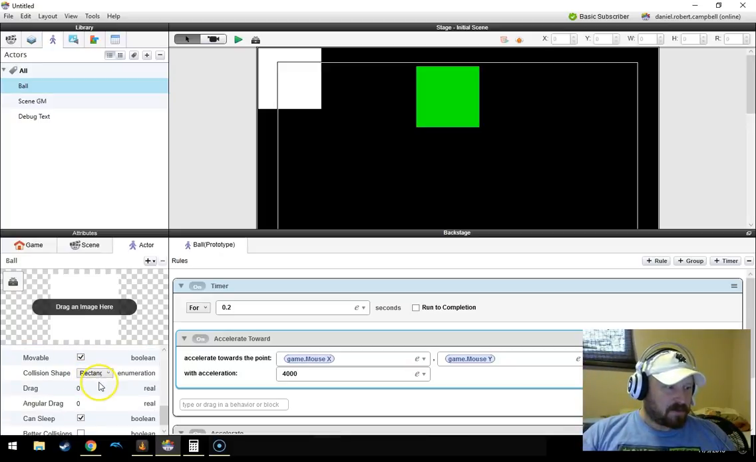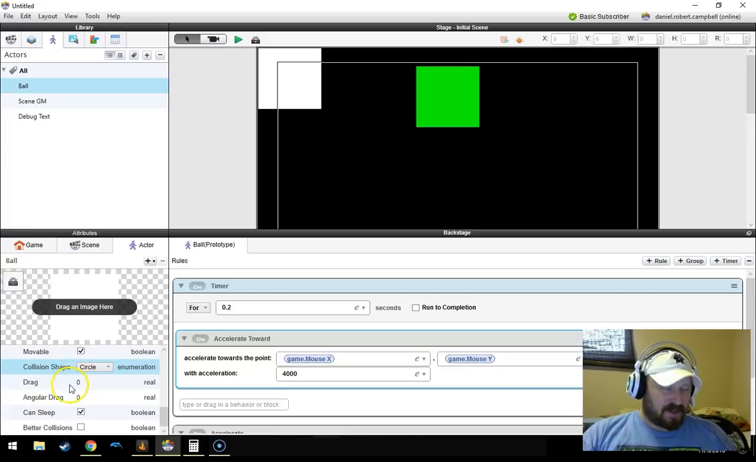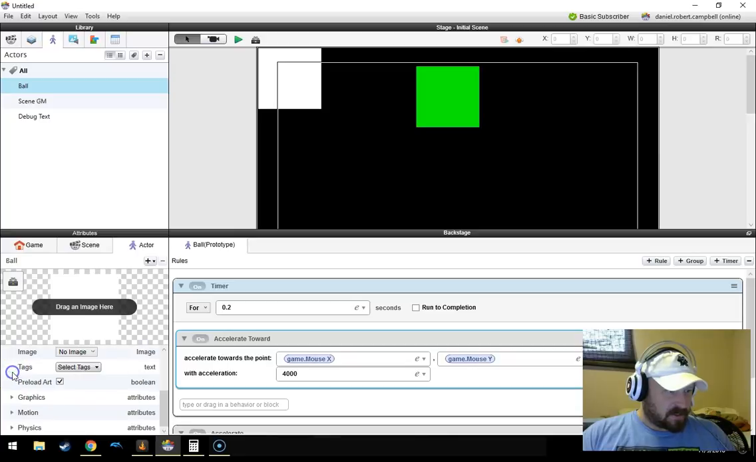So we want it to be movable. We actually do want it to be a circle, not custom. Oops, not custom. Maybe I'll show it to you later. Custom collision is doable. It's really not that complicated, but it's finicky. It can be kind of a pain. So, all right, it's not under physics, but I did need to change that stuff.